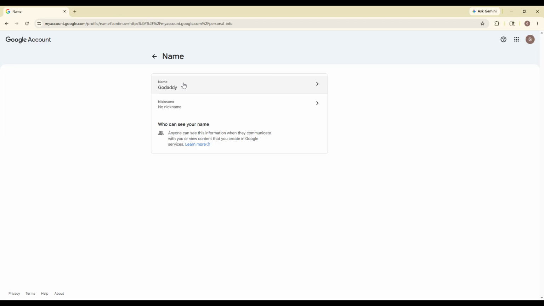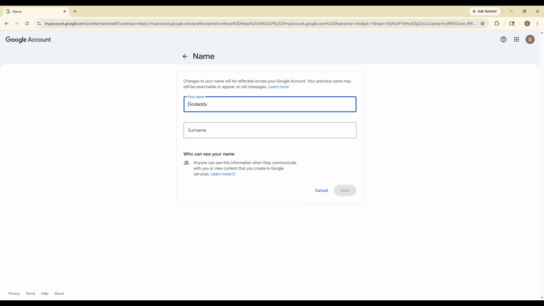Now you'll be able to enter your new first name and surname. Type in the exact name you want displayed when you send emails or use Google services. Take a moment here to make sure everything is spelled correctly, because this is the name other people will see in Gmail, Google Meet, and other connected Google products. Once you've entered the new name, click Save to confirm the change.